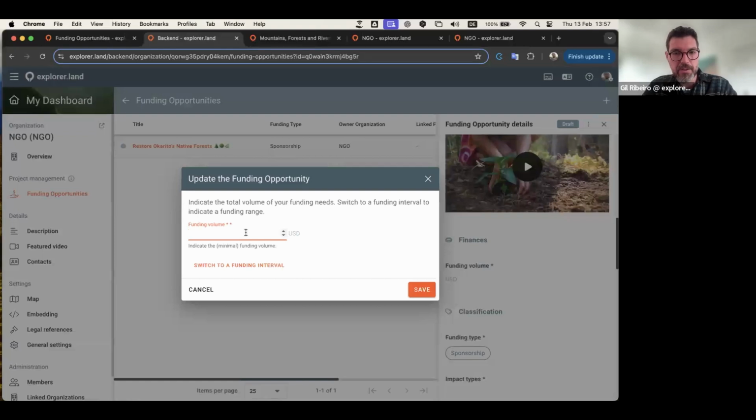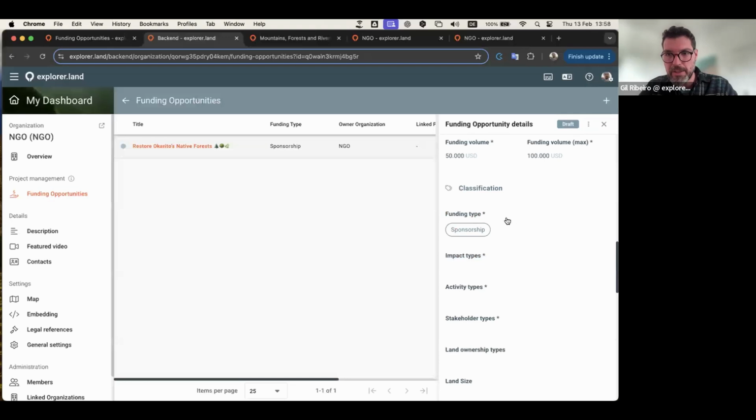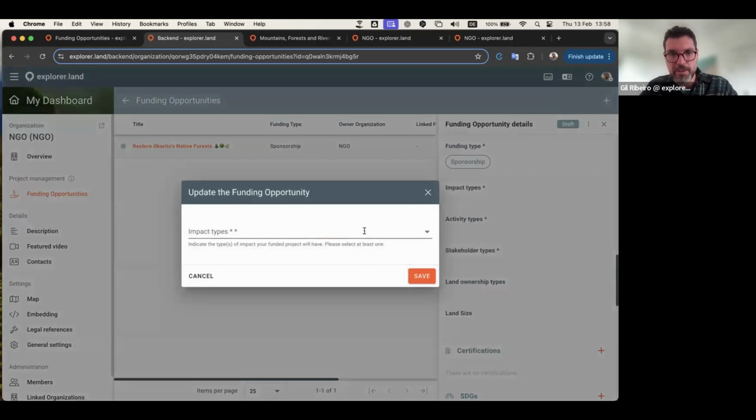Let's say the volume is 50,000. If you're not sure, you can also add an interval and say we need something like 50,000 to 100,000. By clicking here on the switch to single funding value, we made an interval. This is sponsorship. You could also change this later on.